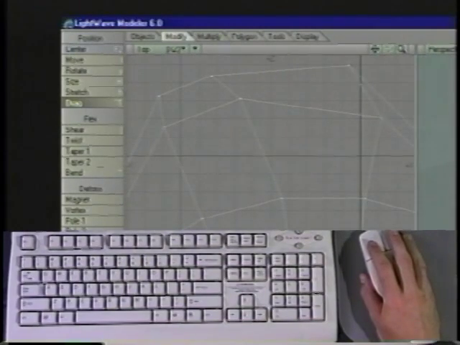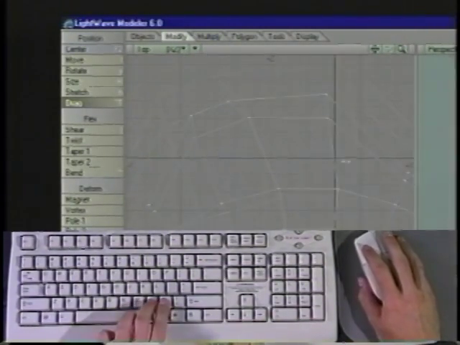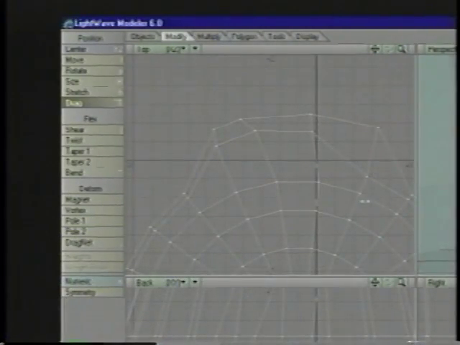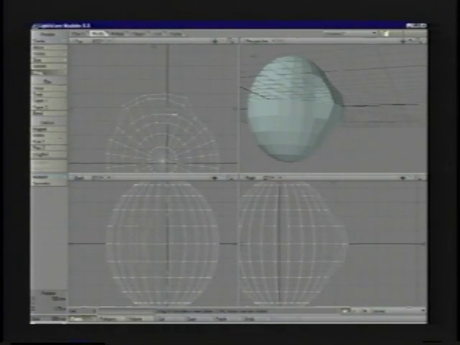You'll probably end up using this drag tool a lot, and it saves you time because you don't have to go in and select the points first before you start moving them around. It's kind of a combination select and then move tool, and it's a good thing to know how to use.